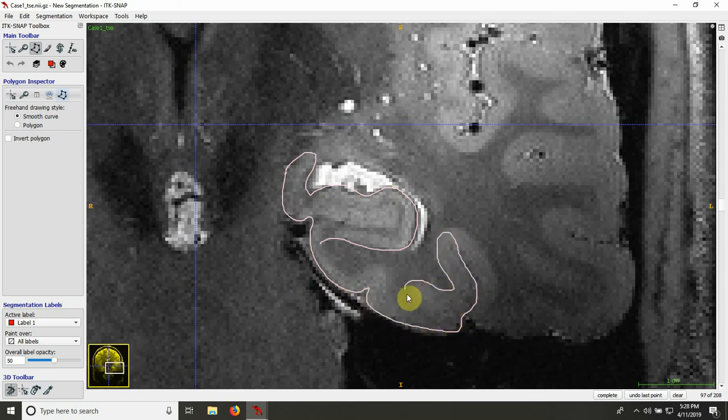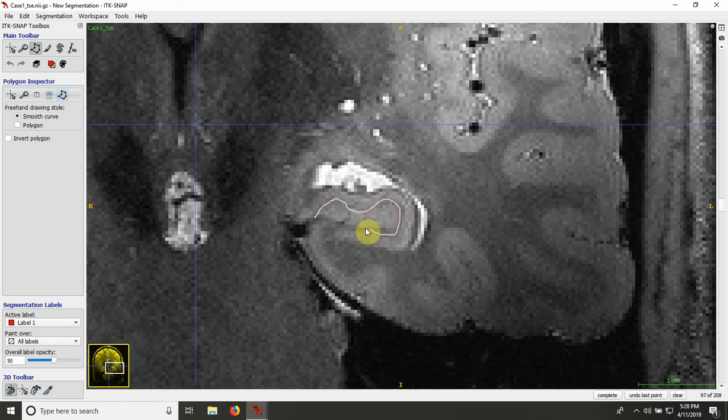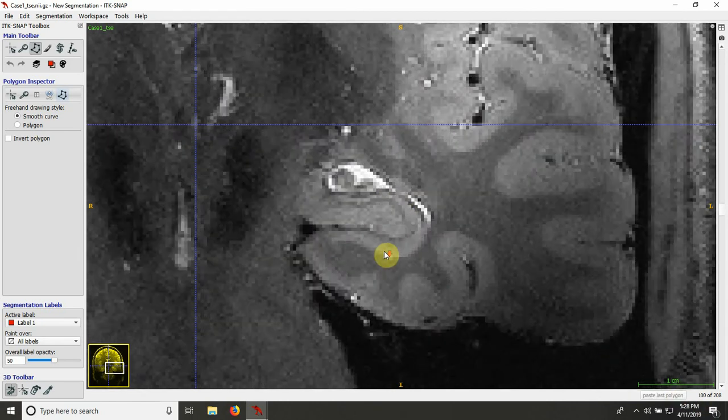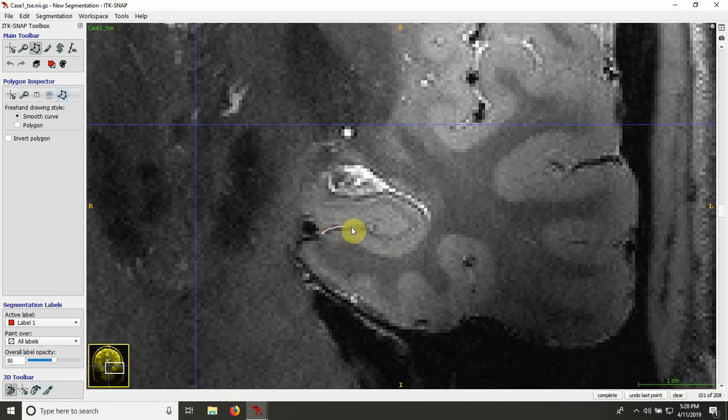So this would be good for segmentation. And then the second border that I'm interested in is this dark band, which is also very clear in this image. So going a little bit further posterior, again, you can really clearly see the dark band.